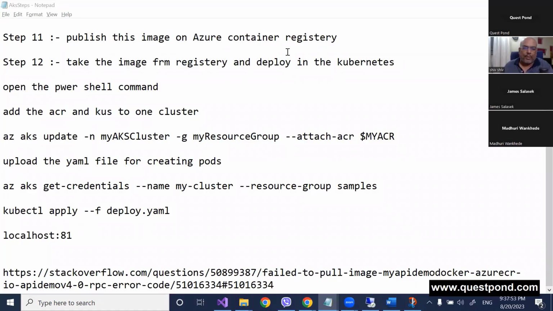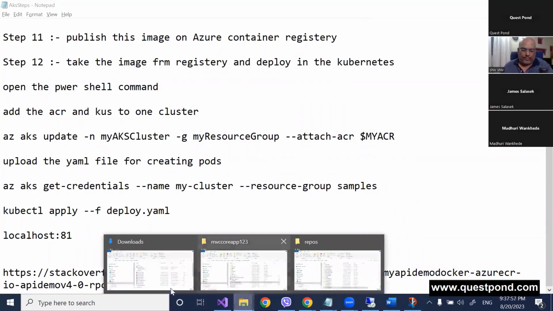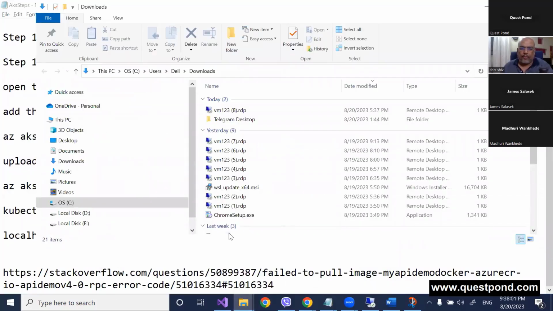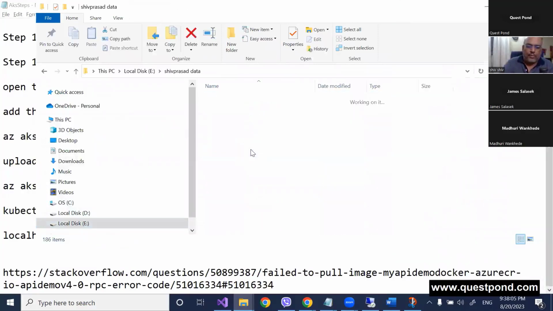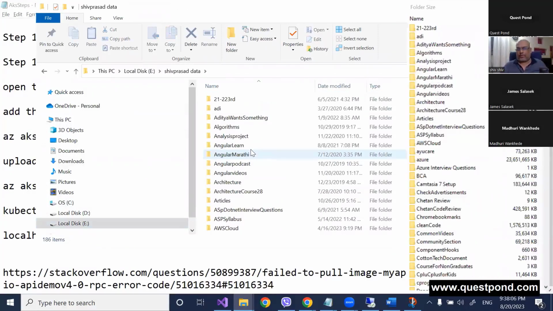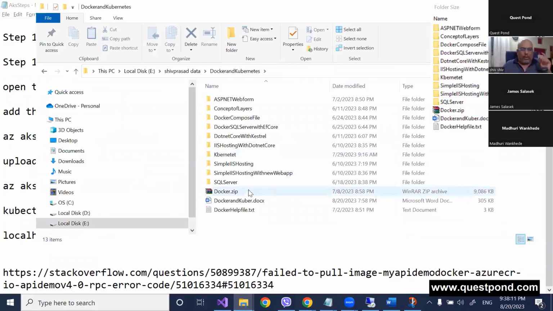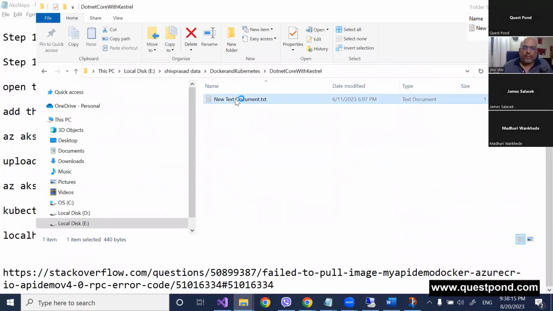Can you share a sample Docker file? Yes, see all the Docker files, guys. Just quickly, I think I've already shared with Questpond. Let me know, Questpond, if I've not shared. Whatever I've done here is all here. If you want a Docker file with simple Kestrel, this is it. This is the Docker file.